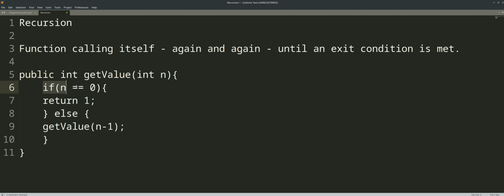So if this condition is satisfied, because I'm decrementing n every time I'm calling getValue, correct? Every time I call getValue, I'm calling with one value lesser than what n was previously called. Let's say I pass initially getValue with n as 5. Now 5 is not 0, so it calls getValue again with 4. 4 is not equal to 0, calls again with 3, 2, 1, and finally it reaches 0, and n equal to 0 is satisfied, and we break out of this recursion and return 1.